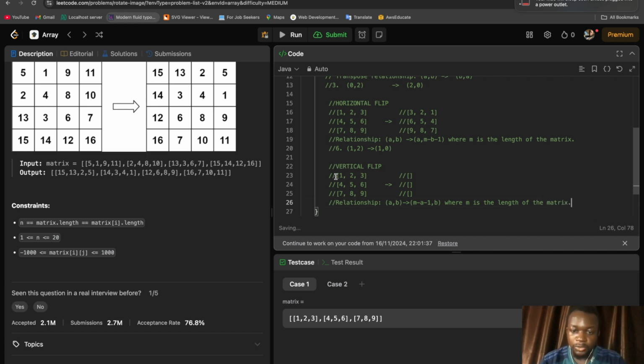Okay, so what we will be swapping are 1, 2, 3, and 7, 8, 9. Remember, we are swapping rows. These are rows, these are columns. So we'll be swapping 7. I mean, I can just copy this. Right? This is a solution. We'll be having something like this.